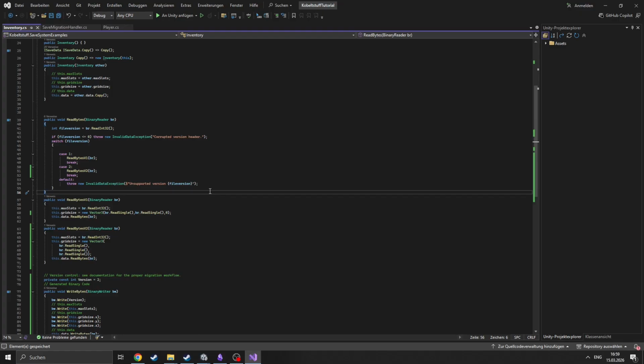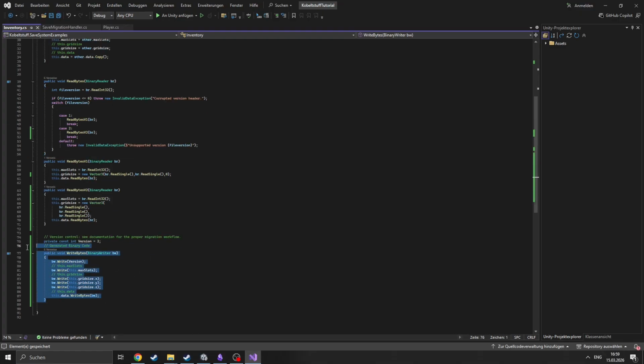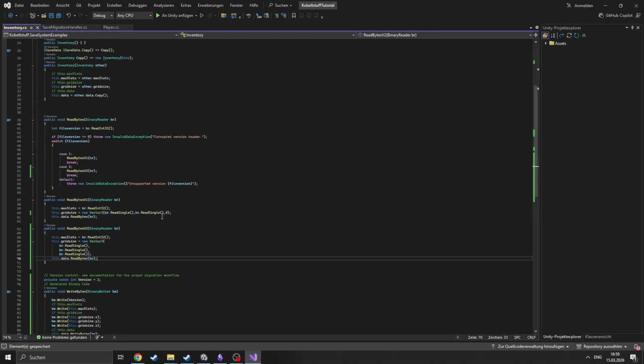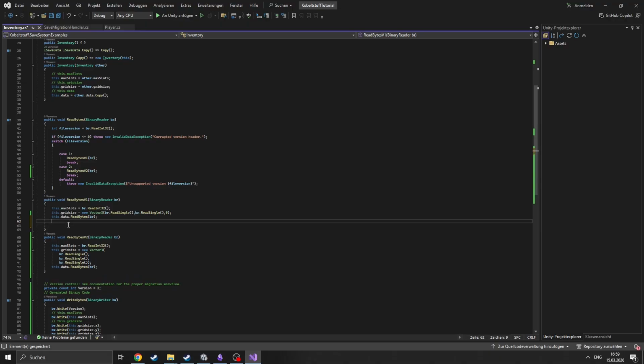If we are adding a field, that's only important in the writer, and in the new version we could do in the old version setting here a default value.